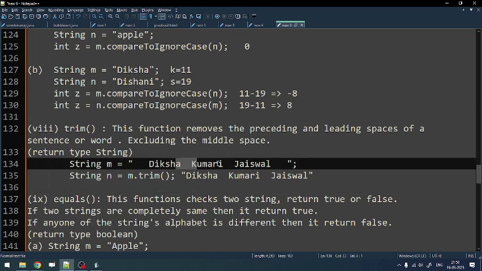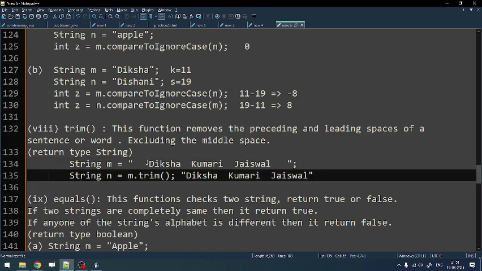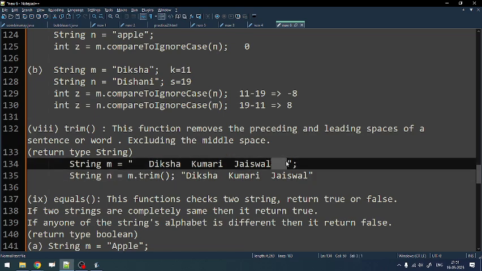In between the words, the spaces are not removed. As you can see, Diksha Kumari Jaswal: there is a space before Diksha's name and a space after Jaswal's surname. As you can see, only those spaces are removed, and the spaces in between are not getting removed. Okay, so what does the preceding space mean? The space before and the space after the complete string, not in between.